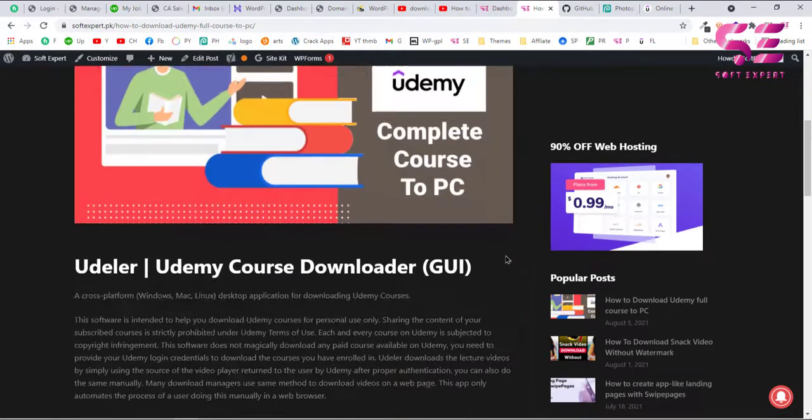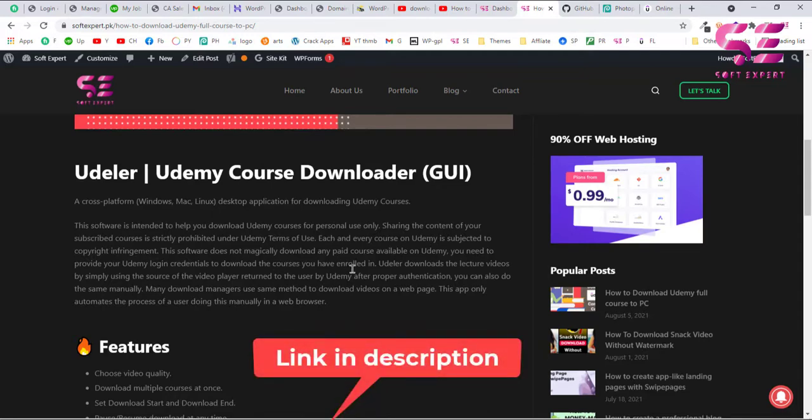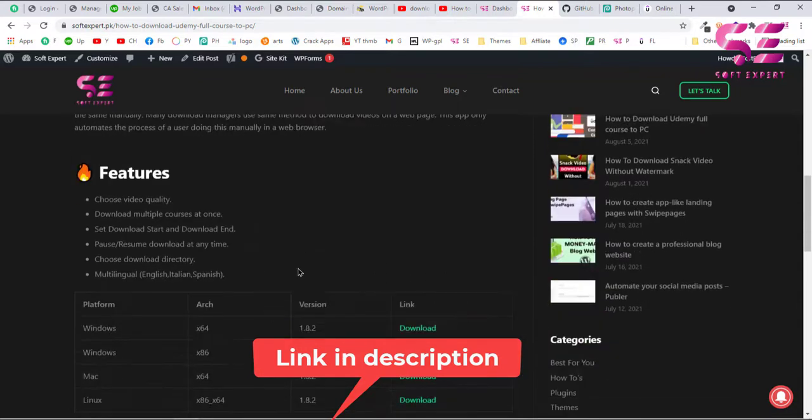And basically this is a Udemy downloader which is available for Windows, Mac and Linux. So you can install this and you can download your Udemy course for free. And this is an open source software which is available on GitHub. So just go to the link in the description and you will be redirected to this website.